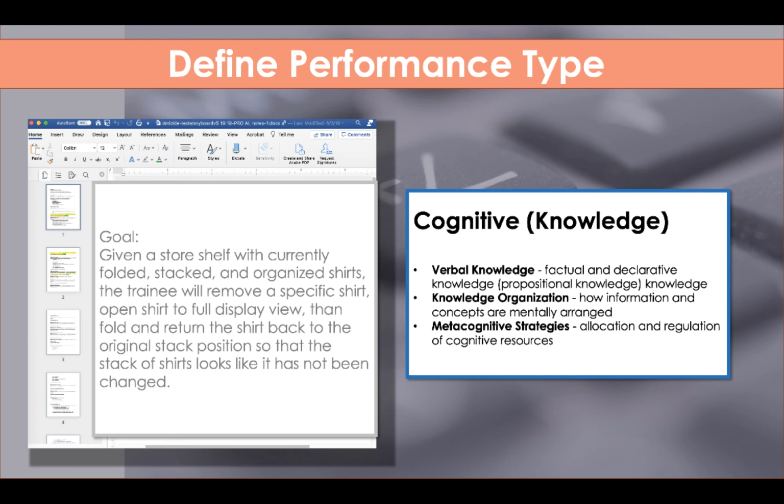The next kind of knowledge is knowledge organization, and how the information and concepts are mentally arranged. We think about this very much when we're thinking about procedures. So if we're doing something that there is a set process for, you do A, B, and C in a particular order, that's actually our focus, and that's what the learner should be able to do by the end of it. So they may be performing a physical task.